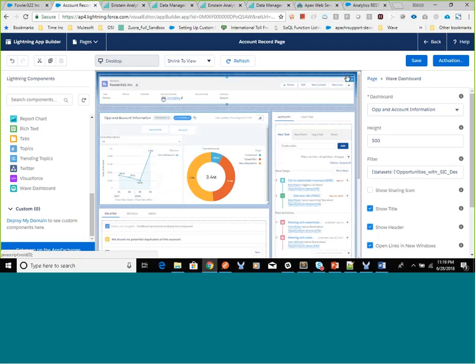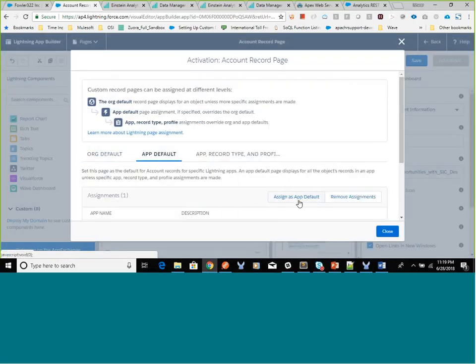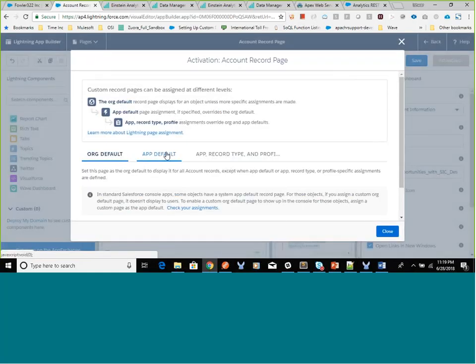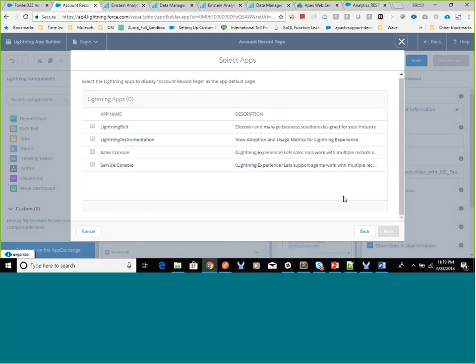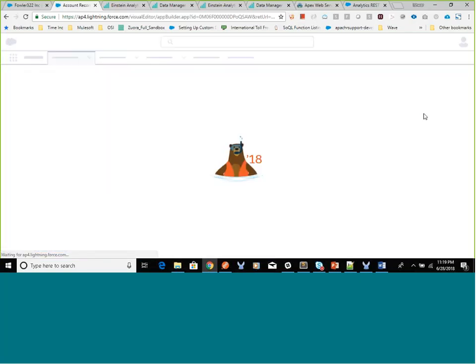Yes, it does. If I click on save and if I activate this one, it will say make it org default. Yes, it will. Let's make the org default. It's already there. Okay, it's already there before. So let's go back and see.